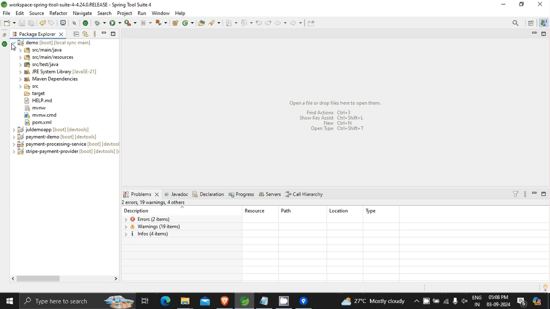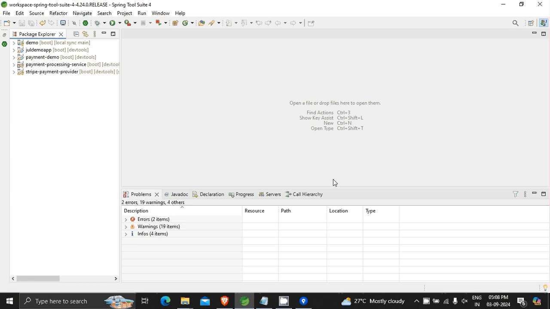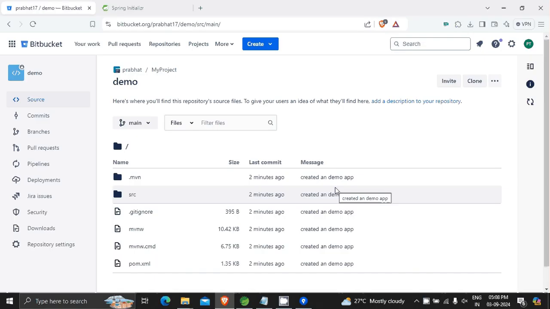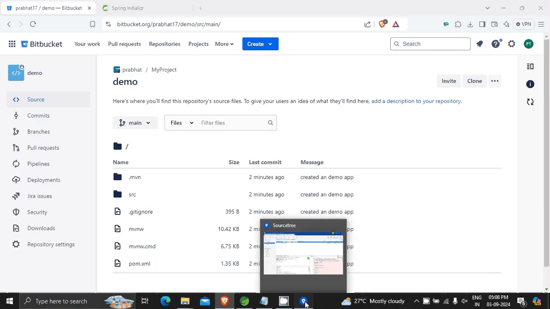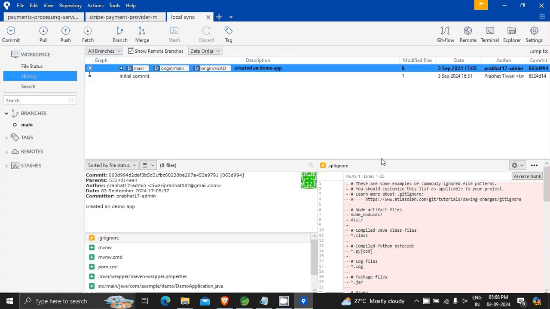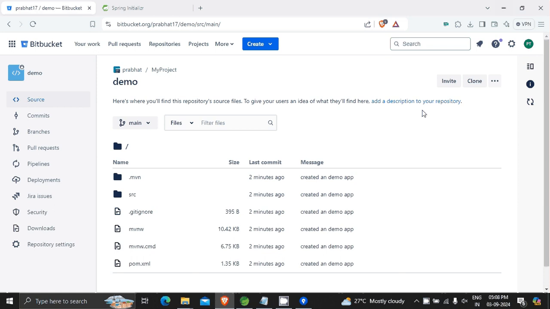So this was the basic integration of our sync folder, and how we can use Bitbucket with your local system to sync, as you can see over here. So this was all about today's session. Thank you.